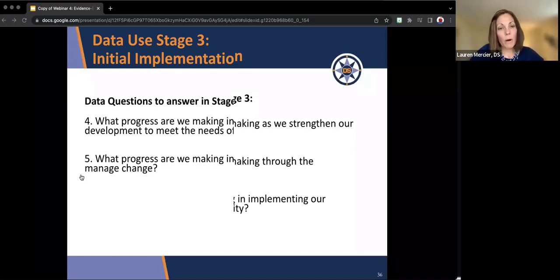And then finally, what progress are we making in creating a culture that can manage the change, right? So we need to create it, we need to manage it, we need to sustain it. So here we can use environmental walks in our building. We can use perception surveys. Again, keep in mind, you've got your stakeholders, right? All of your stakeholders, your focus groups, attendance data, again, office referrals.